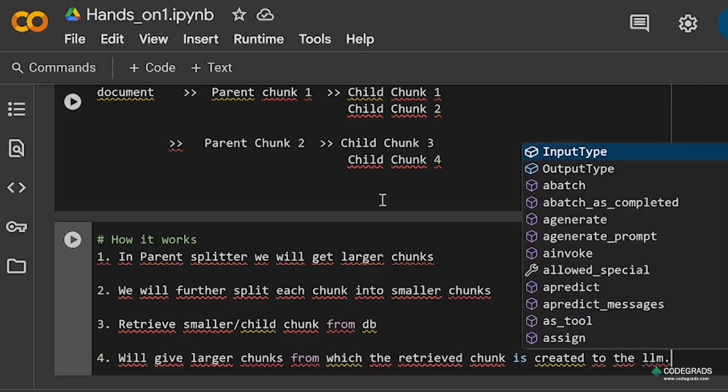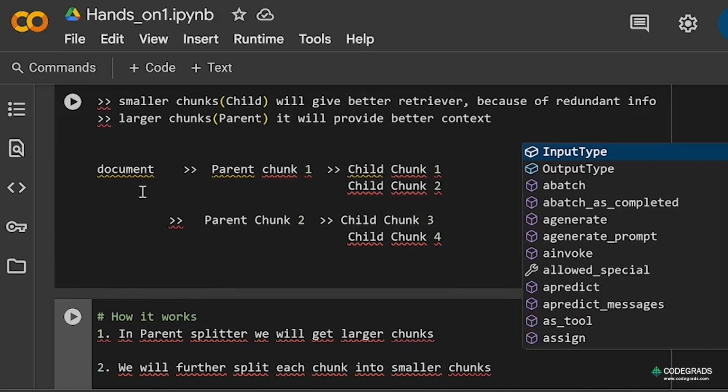That is the working. First of all, from the original document, they have created two big chunks, suppose parent chunk one and parent chunk two. After getting these two splits, from each parent chunk we again split into two chunks. We created two chunks, that is child chunk one and child chunk two. Same we did for parent chunk two. We created two chunks, that is chunk three and chunk four.